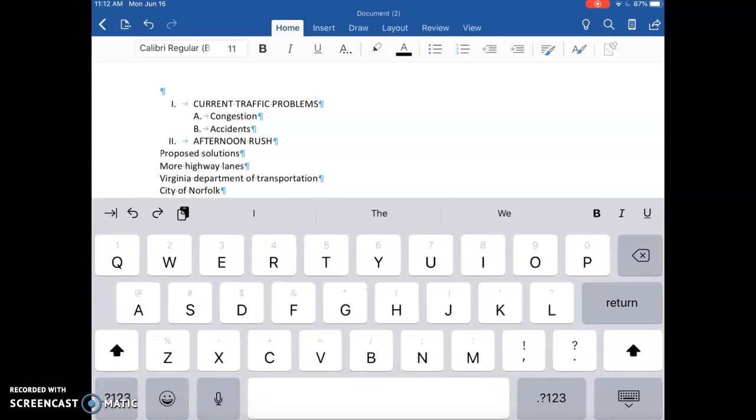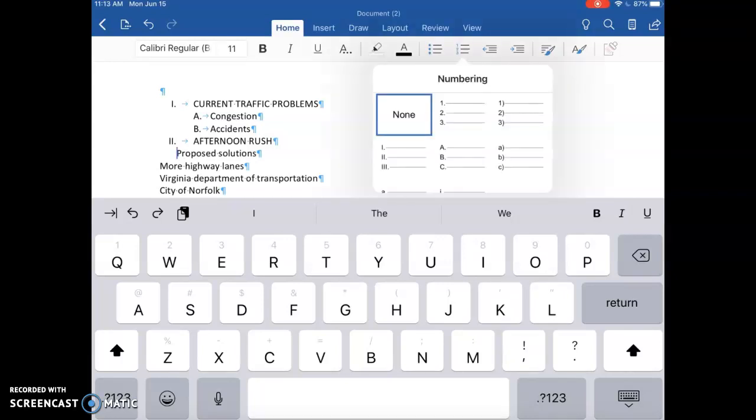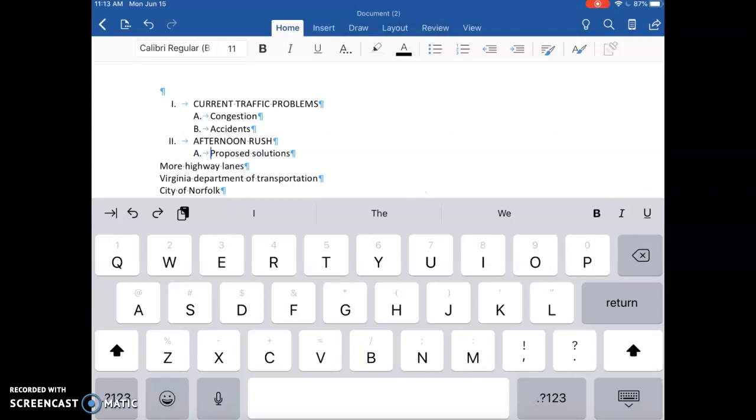and we're going to tab this because this is one of our solutions. So this is a secondary heading. So we're going to tab it, and we're going to make this a letter, a capital letter. Okay, so that means that it's a second level heading. And we're going to come down here, and these are some of the solutions that we want to look at.